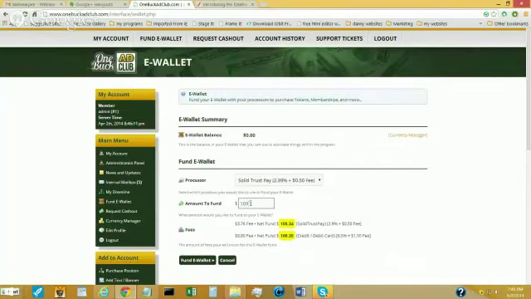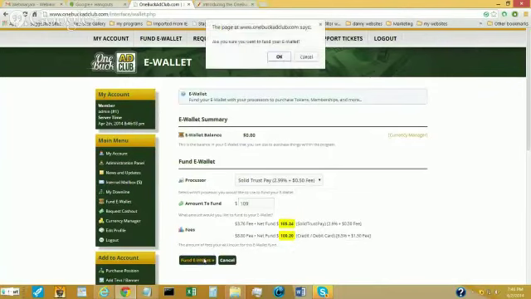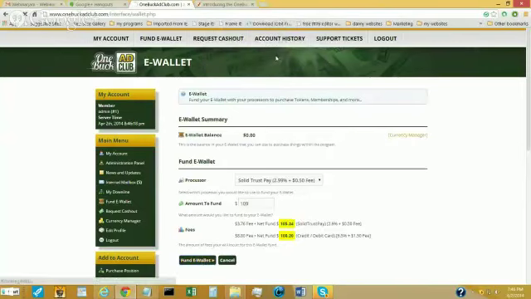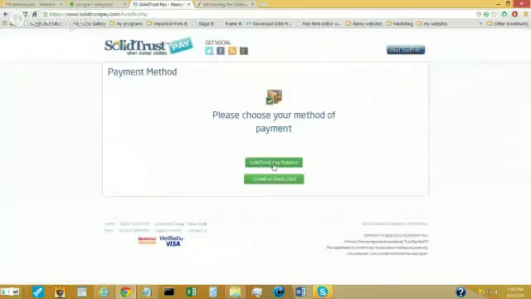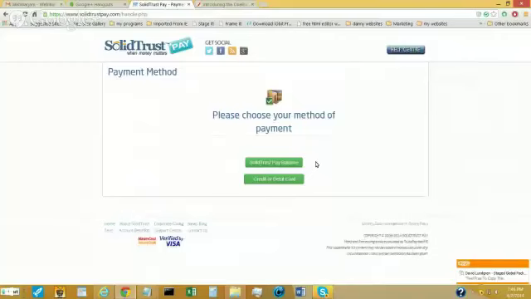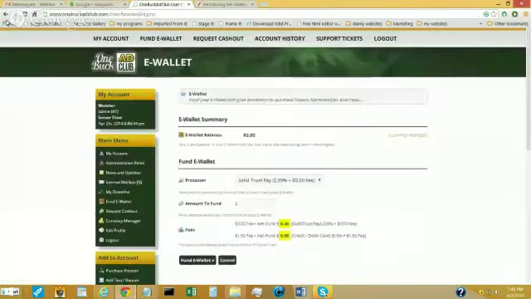Once you decide what amount is in the yellow that you actually want to have in your e-wallet, then you click Fund e-wallet. And when you do that, it will take you over to your Solid Trust Pay, and you're either going to pick to use the Solid Trust Pay balance or you're going to pick the credit card. And what's going to appear in your Solid Trust Pay is going to be the yellow highlighted amount that you saw, depending on which option that you choose. So going back to the page, as you can see there, that covers your e-wallet.